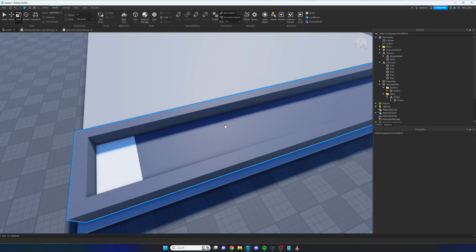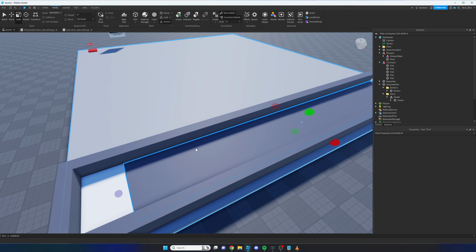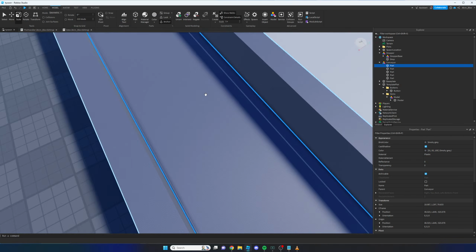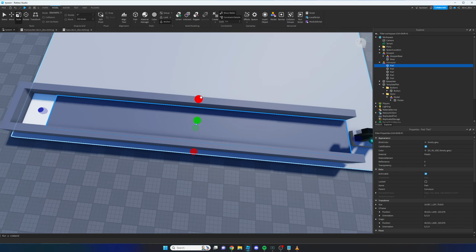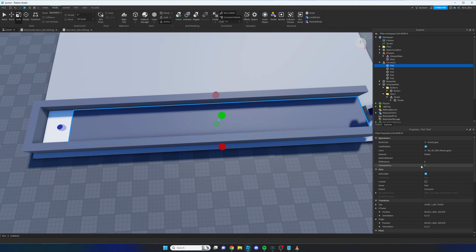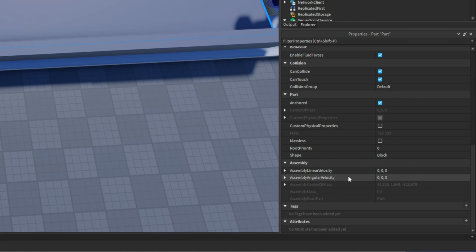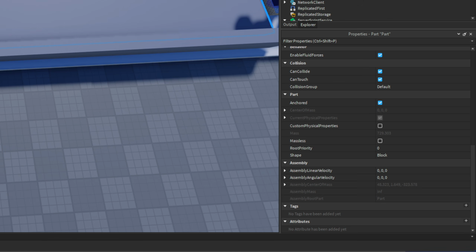So now, last thing that we've got to do before we can start coding is we need to make this conveyor part work. So when a drop lands on this part, we want it to move all the way down to the white part. And to do this, we just need to set the velocity property. So if we go down to the properties window, we've got assembly, linear velocity, and there should be a velocity property. Okay, so we actually are going to have to do this in code, but that's all good.